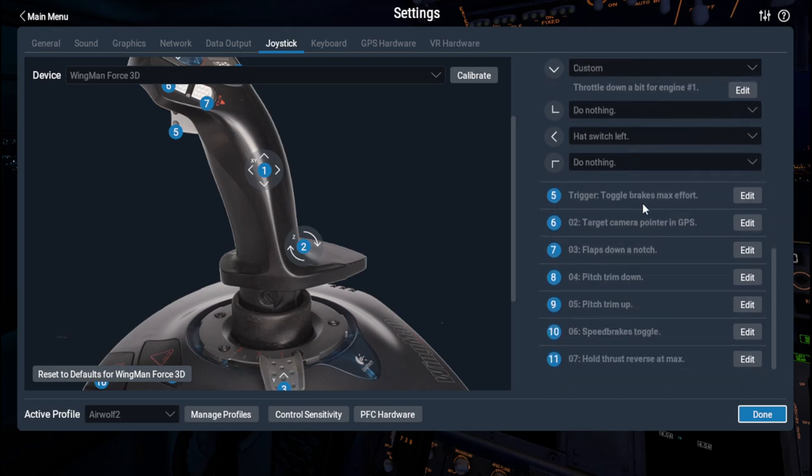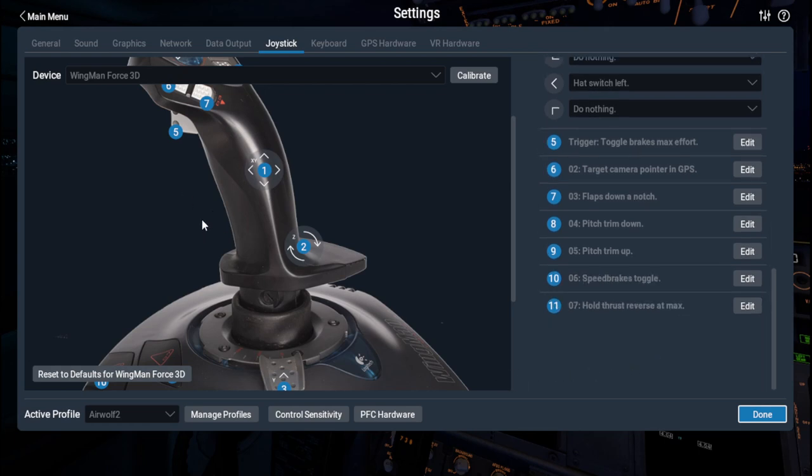You can see here, brakes, I use that, the trigger for maximum brakes, and it locks. So just have to click it once and it stays locked in position or out of position. Target camera pointer, I still haven't really figured out how to use that yet. I still have to try to figure that out. I used flaps here as well, but most of the stuff here I don't actually really use. Speed brakes I use, and hold thrust reverse at max I use. And that's pretty much it.